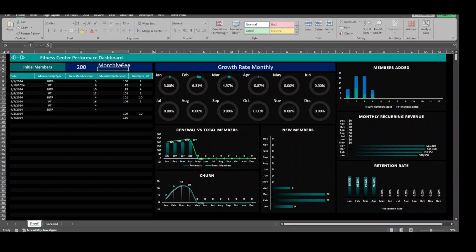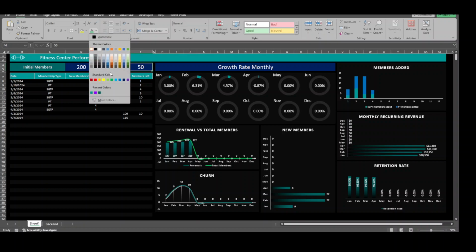Monthly fee. So what will be the monthly fee? Let me change the color of this text. So for monthly fee, let's say you are charging $50. For example, you can enter your own values if you want, but I'm just writing this value.